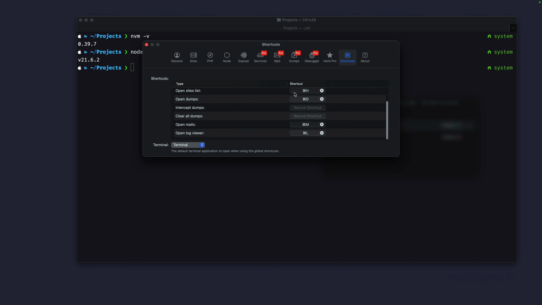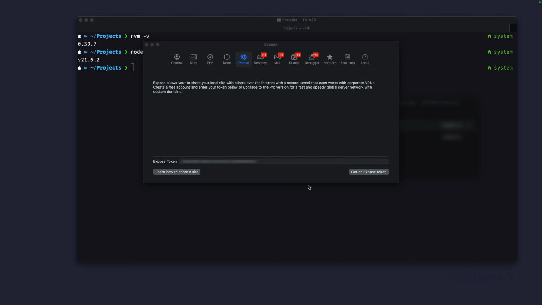Now we have many more shortcuts depending on the services that are offered by Herd. And you also have down here the type of terminal that you want to choose, whether it's Terminal, iTerm, or Warp. And over here, we're going to learn how to use Expose, which is basically a tunneling application that allows you to share local sites and applications with other people, or clients, or a friend that you want to show something that you're working on currently in your local machine.